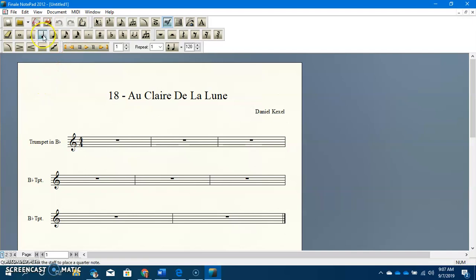So the first note is a C for trumpet, and it's a quarter note. So we're going to click quarter note. And you notice there's actually already a quarter note on the page, but we're going to drag our cursor over here. And as soon as we get close, we start seeing it turn into a quarter note. That quarter note is a C, so it's below the staff, and it's right there. So we're going to go like this.